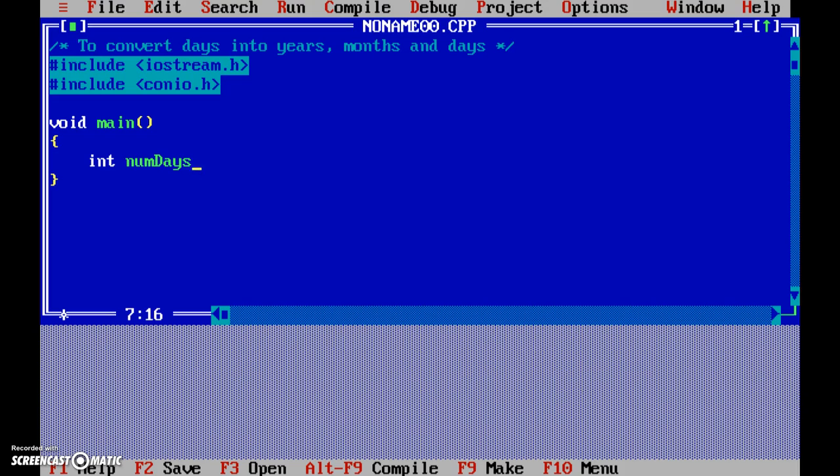Okay, int NumDays. This will contain the total number of days that has been entered by the user. Days will contain the days that is there in NumDays after removing the year and months. Months will contain the number of months, and years will contain the total number of years.